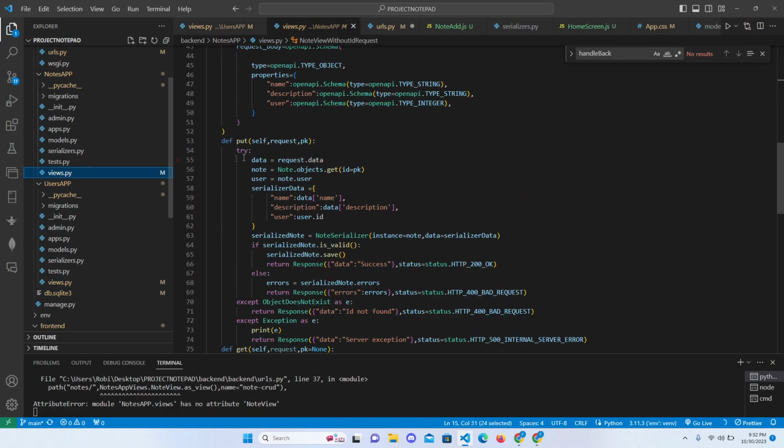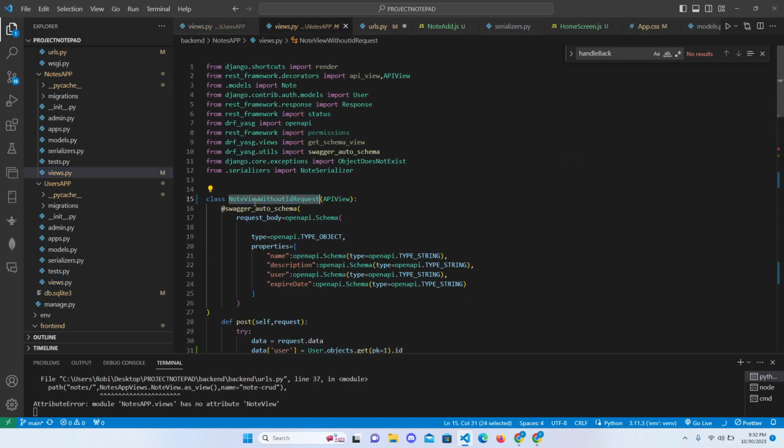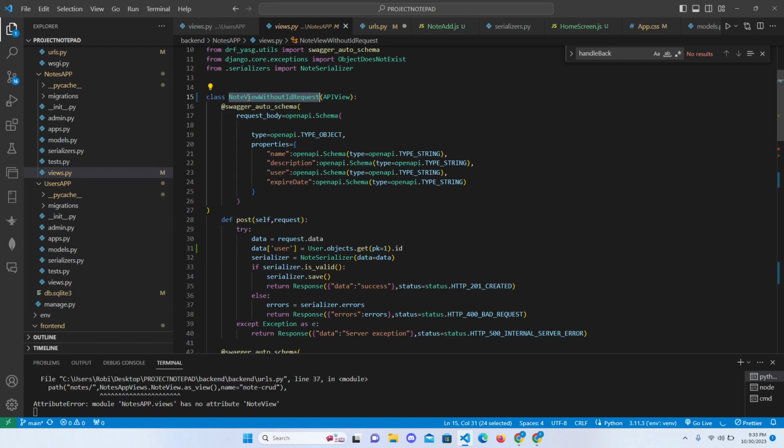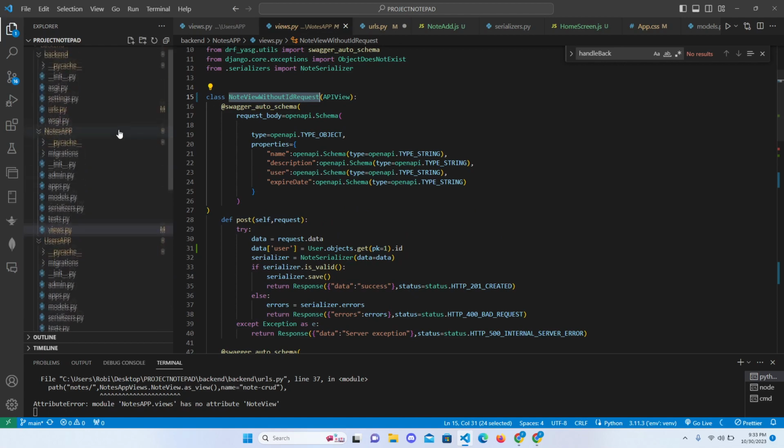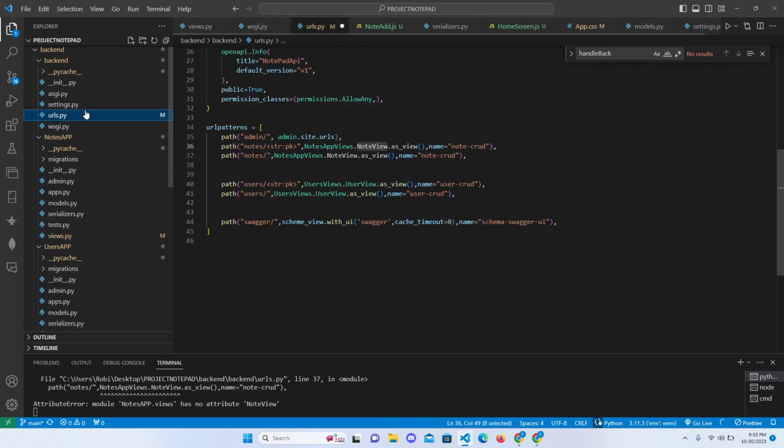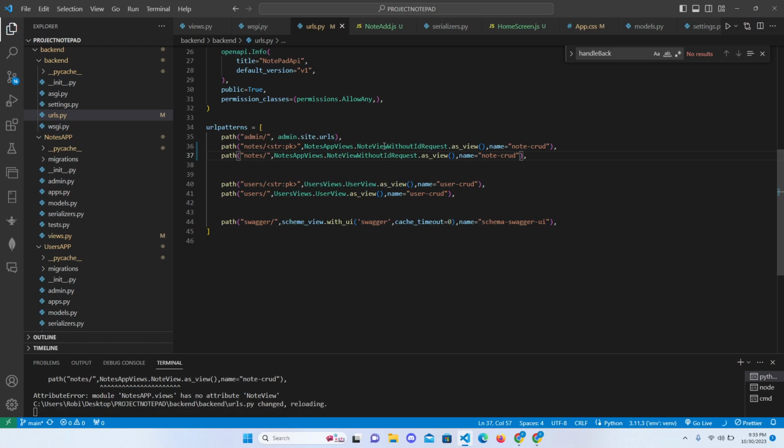So in the nodes view, we have changed the name of the class to node view without ID request, and we went to the URL and said, okay, now this is not going to implement node view, it's going to implement node view without ID request. But this one is asking for an ID, so let's add it right here. And this one is going to be called with ID request. And let's create this one.